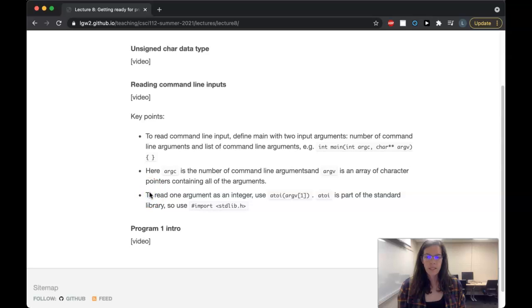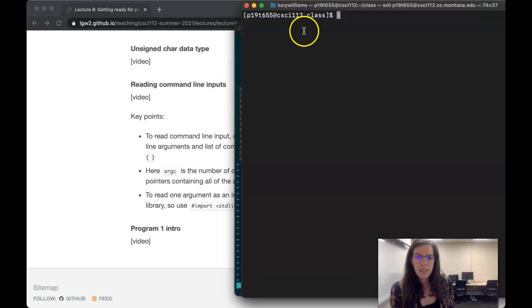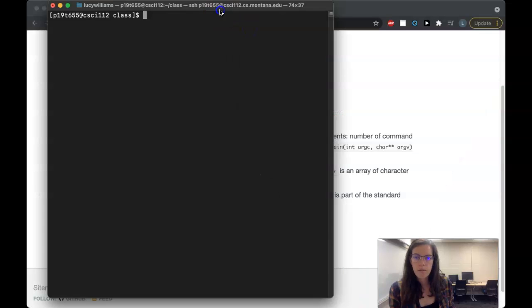Let's talk about reading command line inputs, which you're going to need to do for program 1. Basically everything you need to know for program 1 is in the key points here, but I will go through an example so that it's clear. So let me get my terminal here.